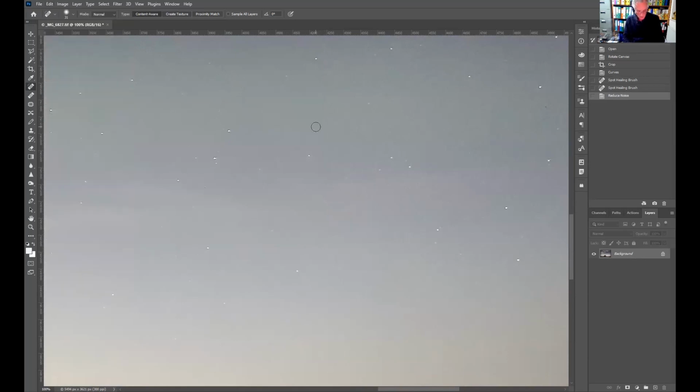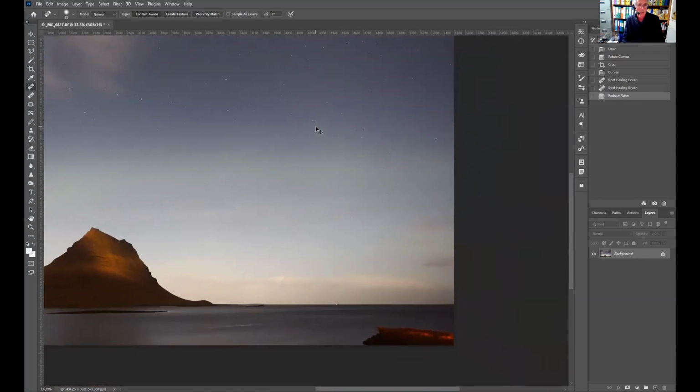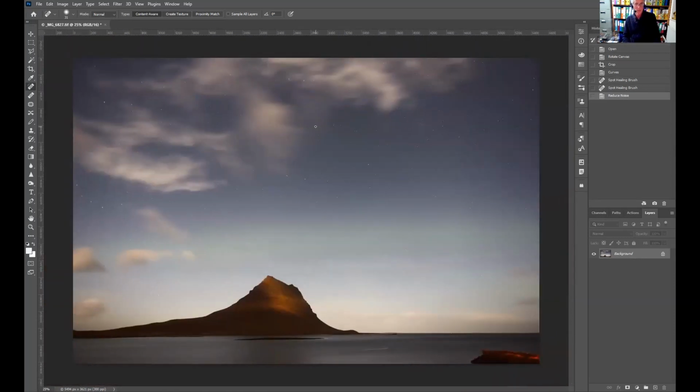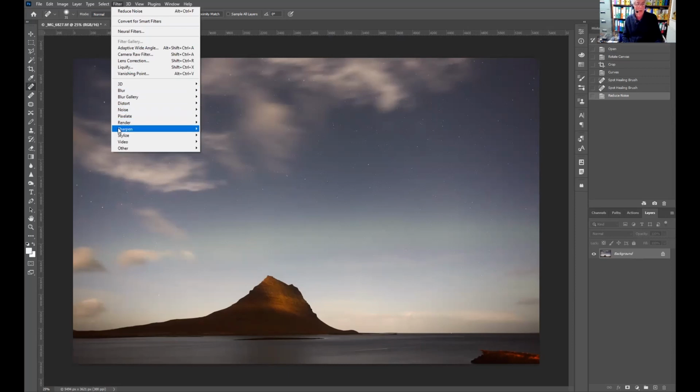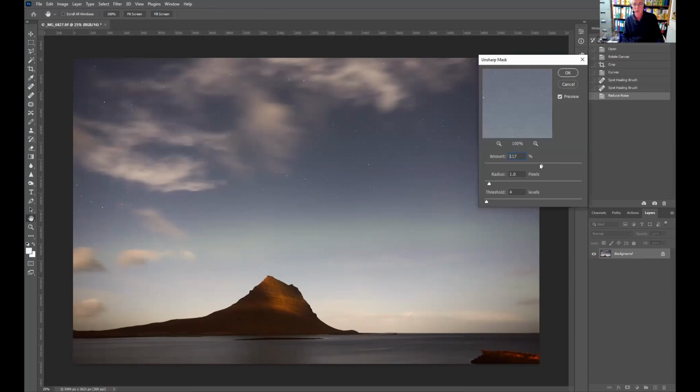It does sometimes soften the image slightly. Quite often it doesn't, but occasionally it does, in which case you would then want to sharpen it slightly. To do that, you would go to Filter, Sharpen, and you would just use a tool called Unsharp Mask, and you can vary the amount you do it.